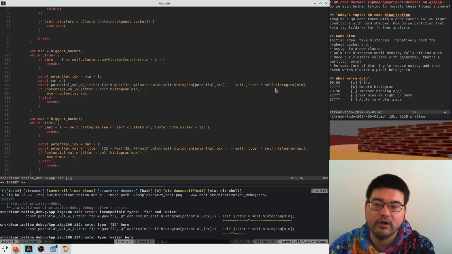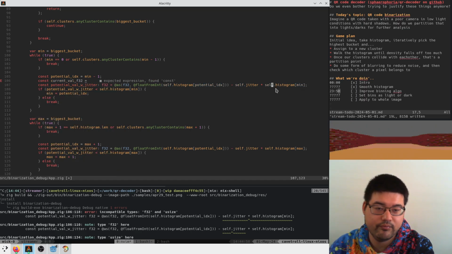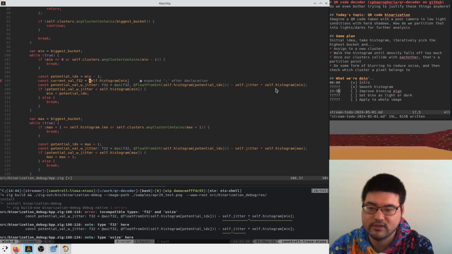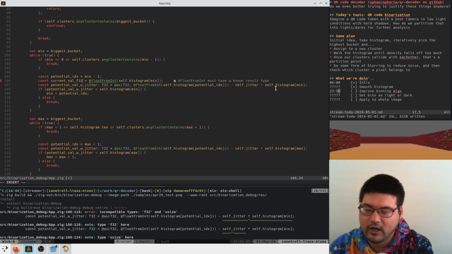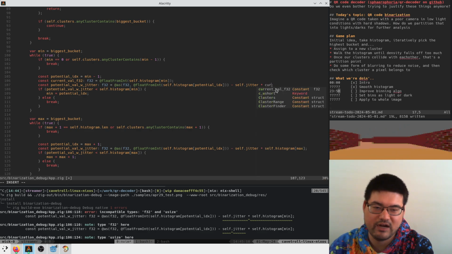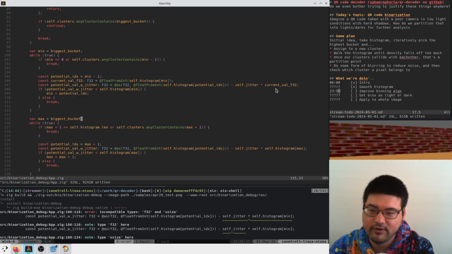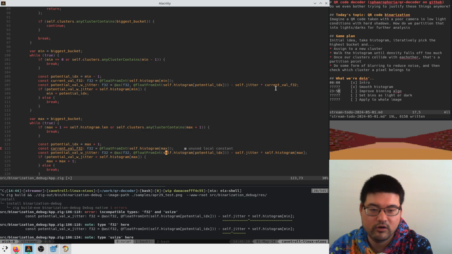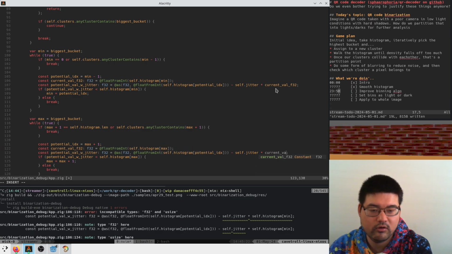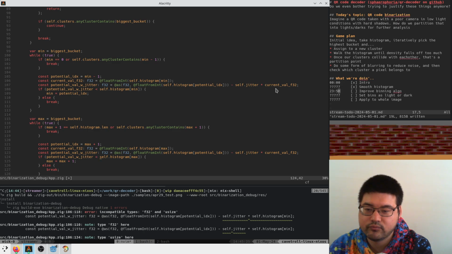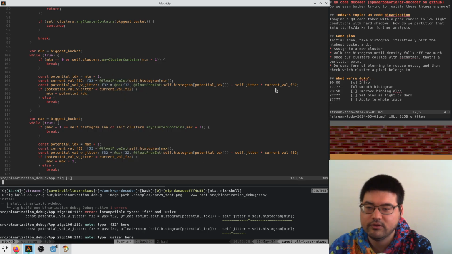Const current val f32 is equal to this float from int. I appreciate this, but it's annoying. Which is kind of its point, right? They're trying to make it so that it's a struggle to do this casting stuff so that you're aware of it. But holy, that's annoying. So it's like this, and maybe this one as well. These guys get turned to floats.